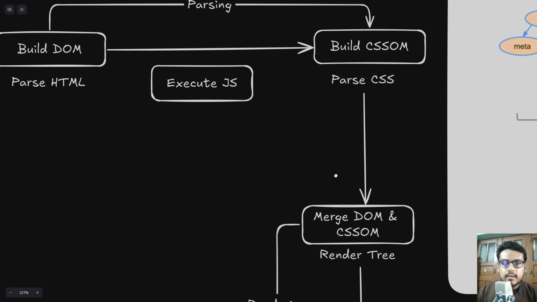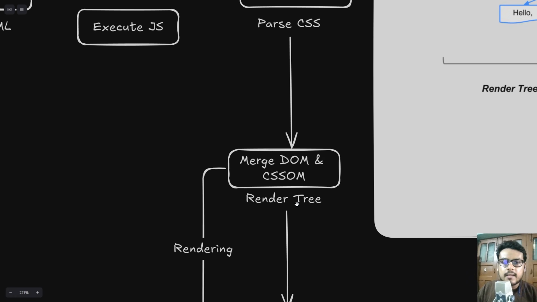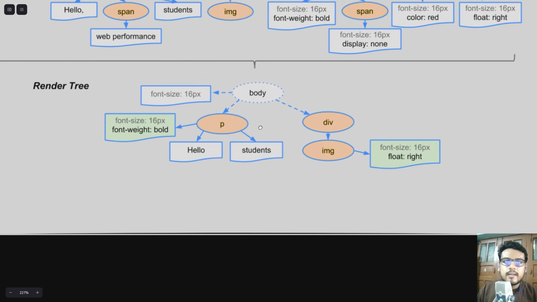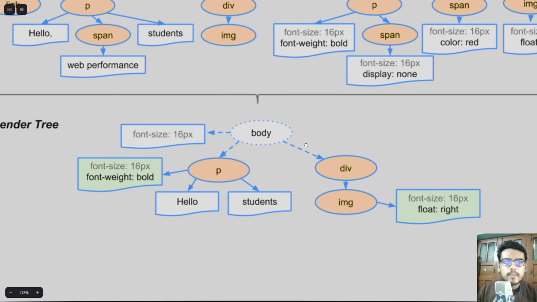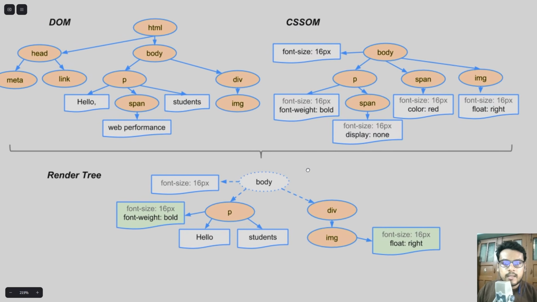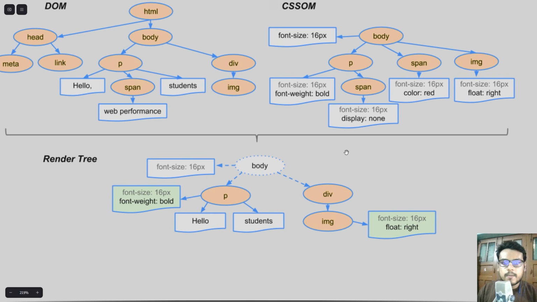After building the DOM and CSSOM, these two are combined to form the final render tree. This is what a render tree looks like. Let me keep it like this, I hope this is visible. Over here you can see that the render tree is what is actually rendered on the screen.